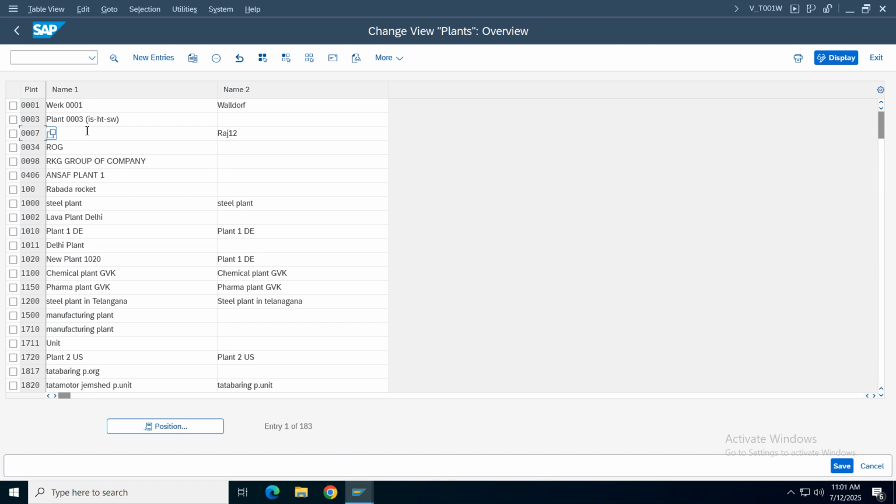Okay. So basically, these are the different organizational units: sales organization, purchase organization, plant, division, storage location. All this comes under your company code. Okay, sir. This transaction code is done by only.